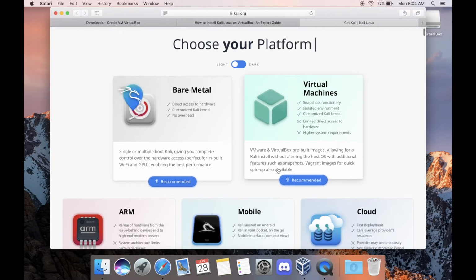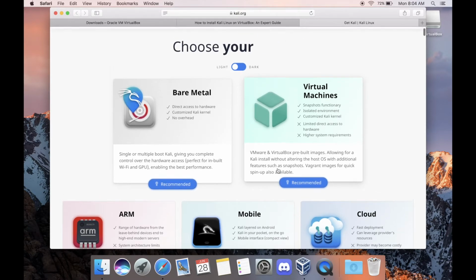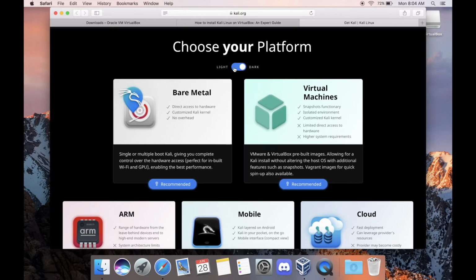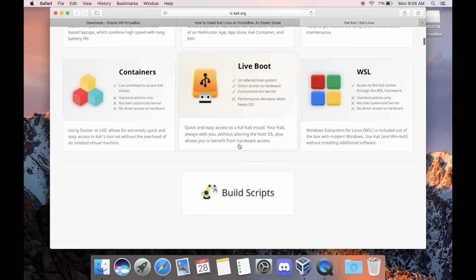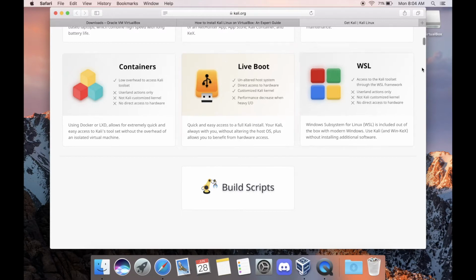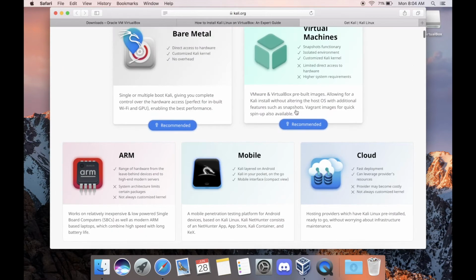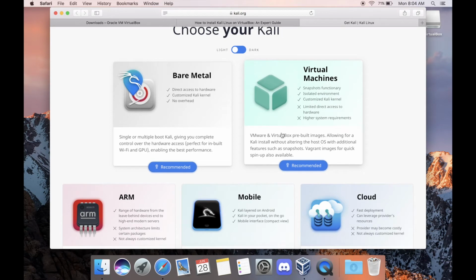Direct access to hardware, Kali kernel, virtual machines, limited direct access to hardware, your system requirements. Choose your Kali, light and dark. What is it? Light and dark. Okay. It looks entirely different. Access to Kali tools through WSL framework. No. Mobile. No. I guess we need to go for VirtualBox. Okay. VMware and VirtualBox pre-built images, allowing for a Kali install without altering the host OS, with additional features such as snapshots, background images for quick spin up also available.